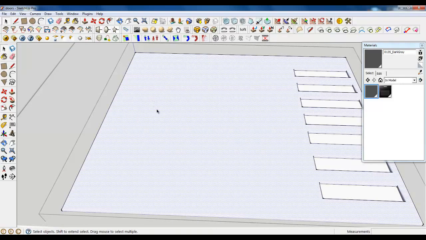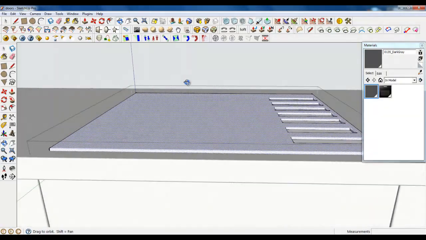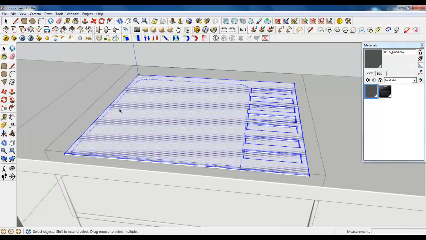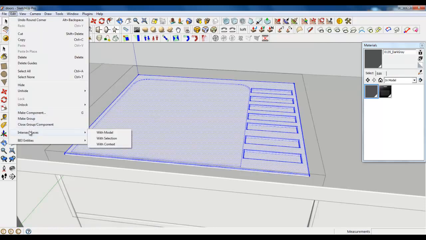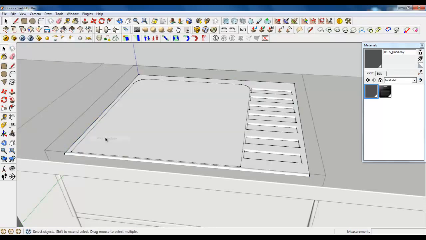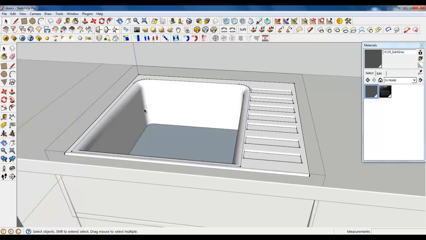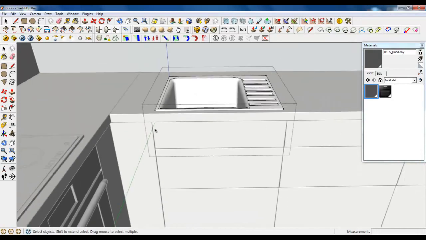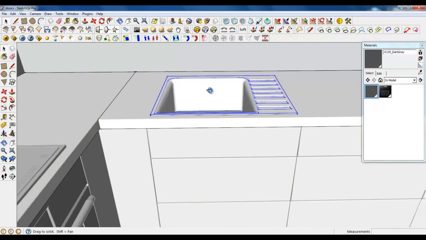Well, we have nothing, but we will fix it. Select everything, edit, interface faces, and with selection, and delete unnecessary plane. It's perfect now. Okay, so let's create a tab.